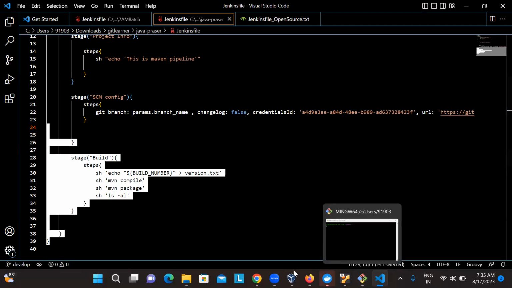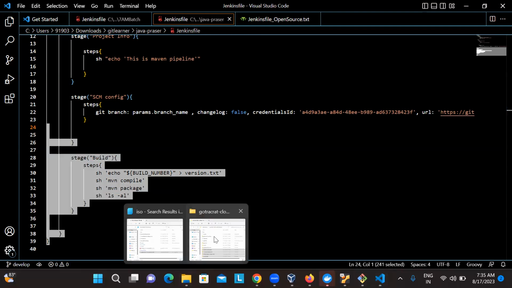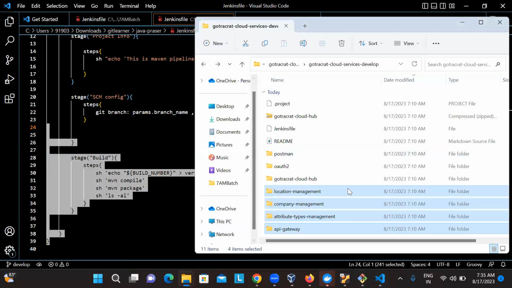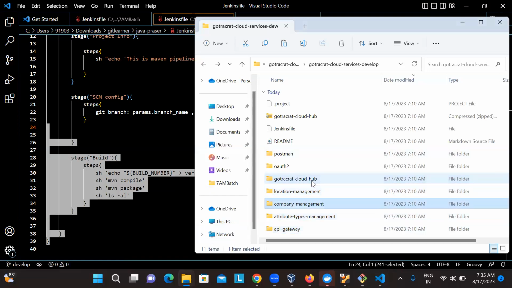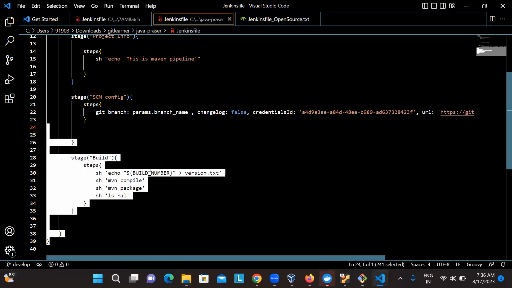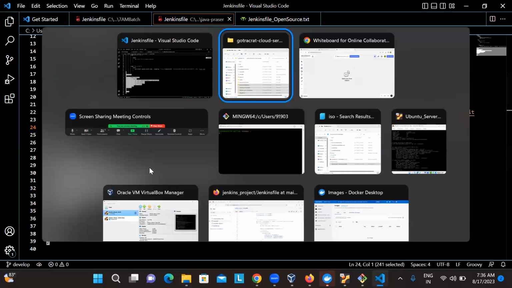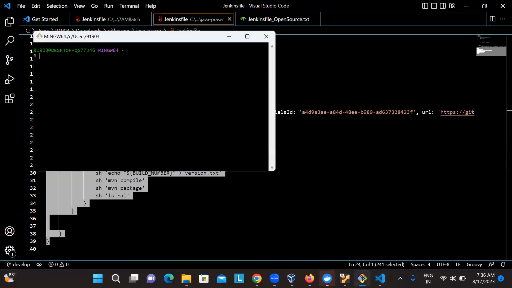For this, there is some folder I have. There is an open source project, and these are semi microservices, which are all Java processes. What I'm going to do is copy it and create a repository for this in my GitHub account. Again, the same thing: I'll create a Jenkinsfile in that repository and use it as it is.